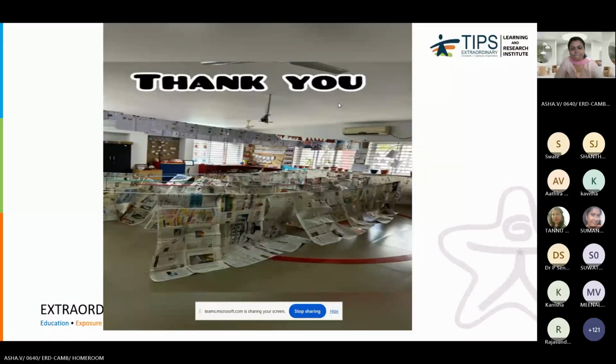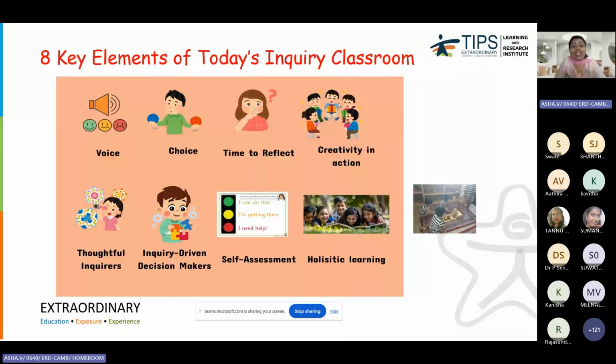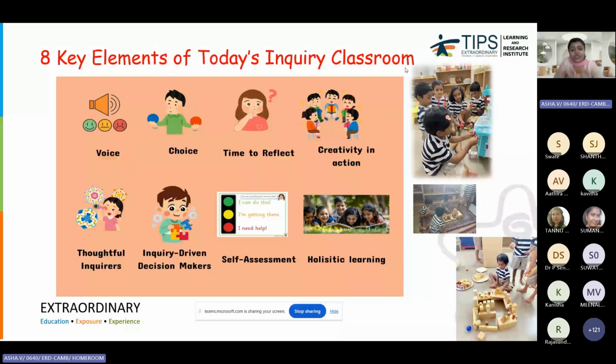Next, the key elements of today's inquiry classroom. As facilitators, we should keep in mind these key elements before we lead an inquiry. The first is voice, choice, time to reflect, creativity in action, thoughtful inquirers, inquiry driven decision makers, self assessment, and holistic learning. I would like to explain this with an example of construction play.